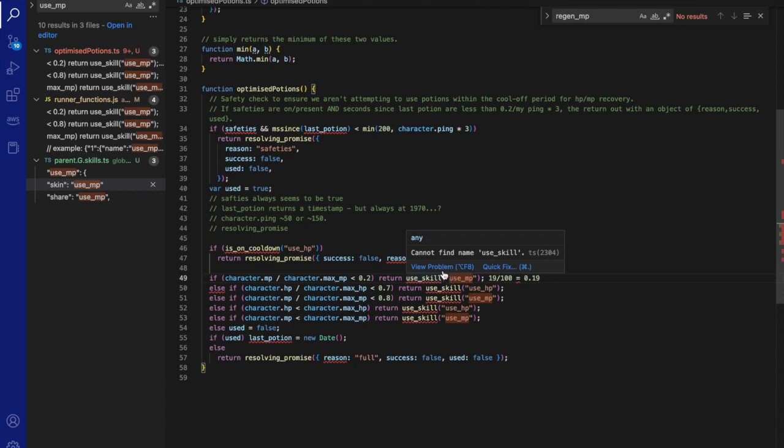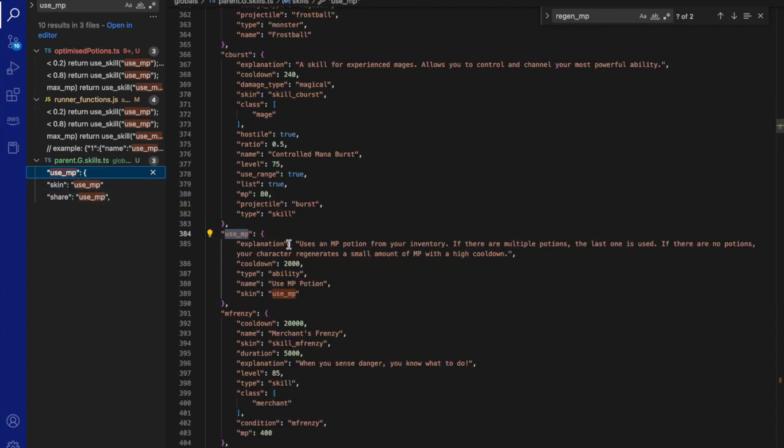Now use MP: if we do a global search with Control Shift F, and we remember we logged it here, use MP, explanation, uses an MP potion from your inventory. If there are multiple potions, the last one used. If there are no potions, your character regenerates a small amount of MP with a high cooldown. So that's saying if we don't have any potions, we'll just use that potionless recover, which we've seen that we do already.